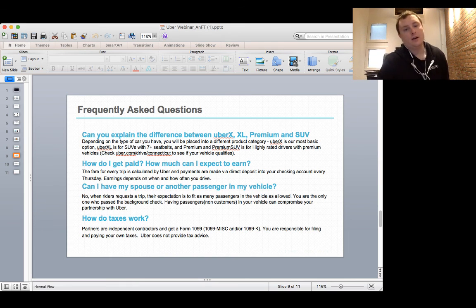Can you have a spouse or another passenger in your vehicle when you're doing Uber? The answer is no, you cannot. It can actually affect your partnership with us because if a customer reports that, we're going to have to waitlist the account. This is a private ride for the customer. That's what they're paying for. You might need that seat, and you're the only one that cleared that background check.